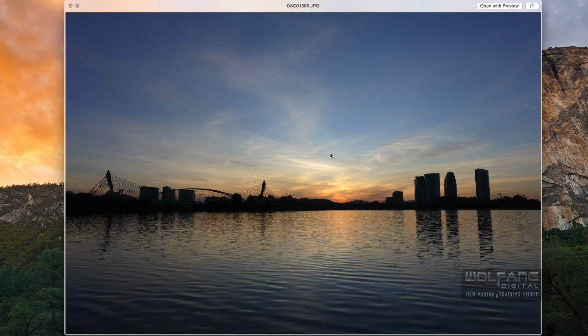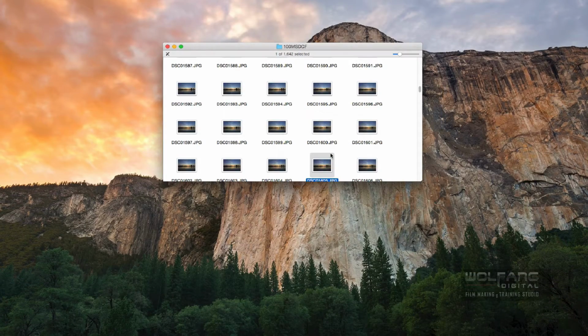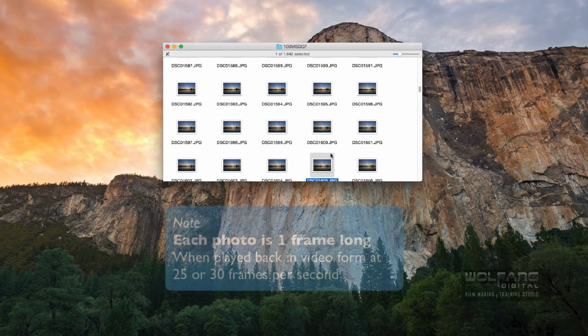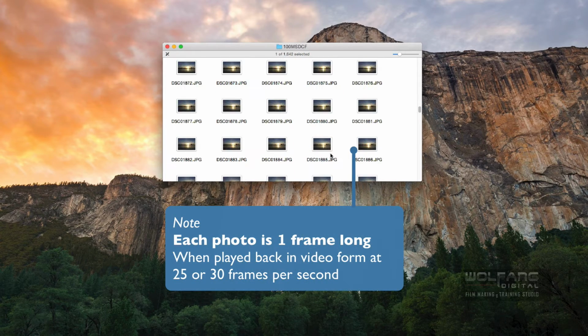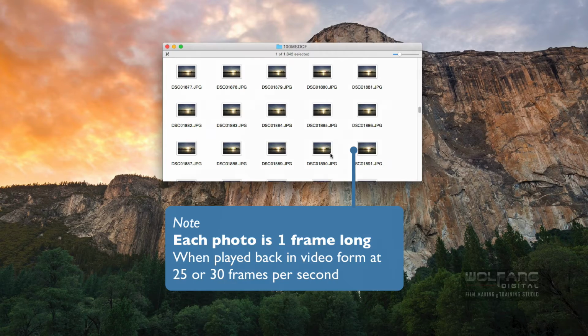The duration of each pic is one frame long. Yes, you heard me correctly. Each pic is one frame long. Combine 25 pics to get 1 second of video.